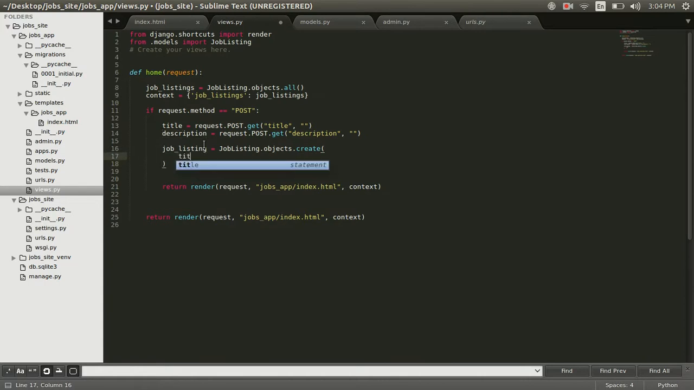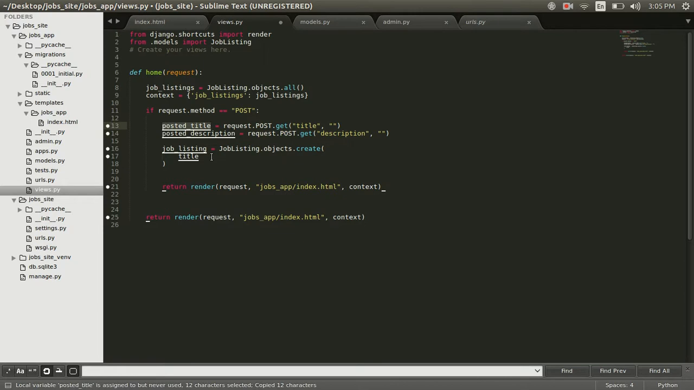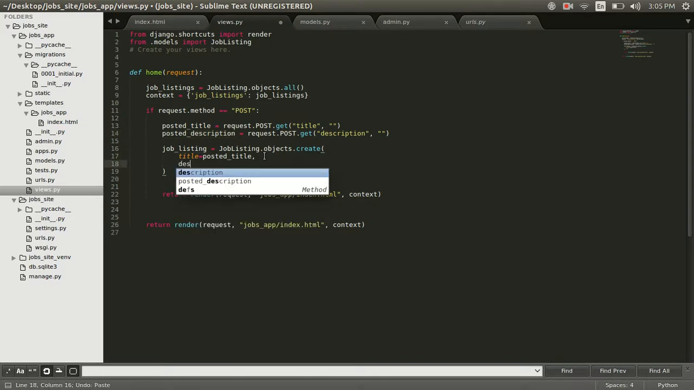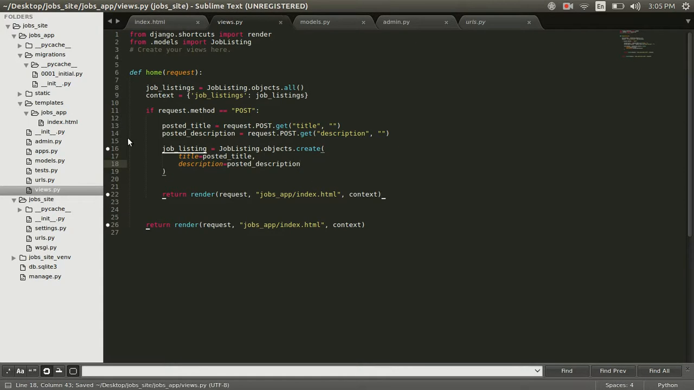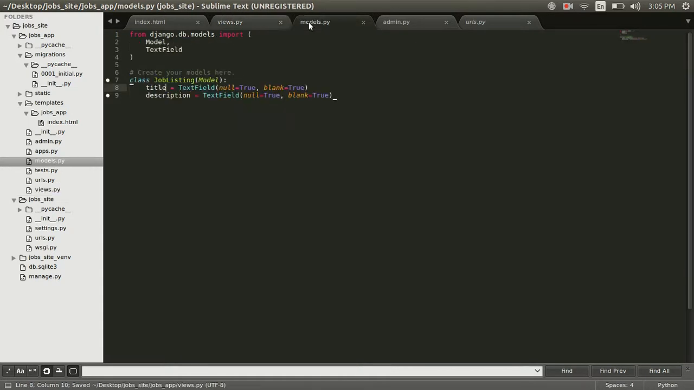And here we're going to say the title equals this title right here. And just so we don't get confused, let's call this posted title. And let's call this posted description, so we don't get confused by the names. We could also call this title, it doesn't matter. So say title equals posted title, and description equals posted description. And these names, of course, come from what we set up in our models. The names of our columns is set up in our models.